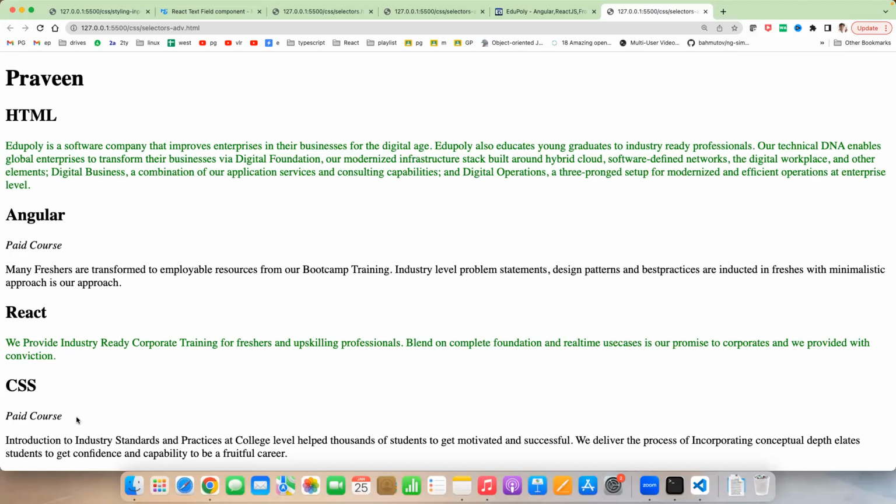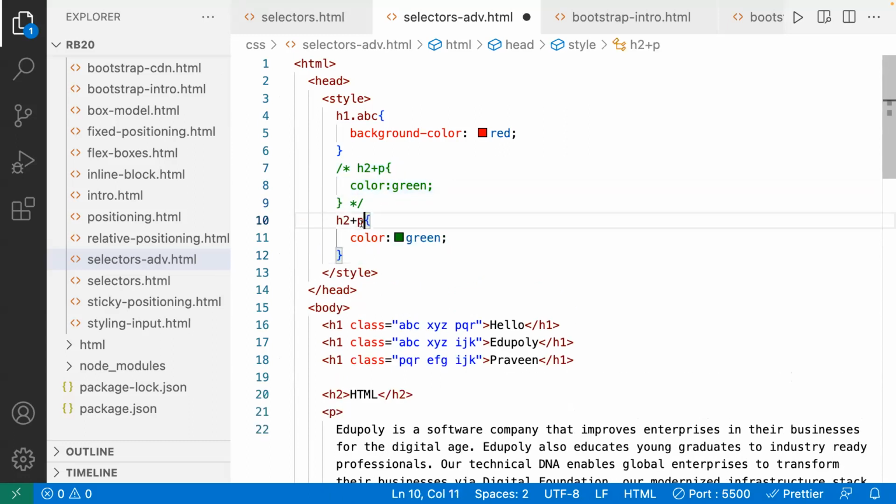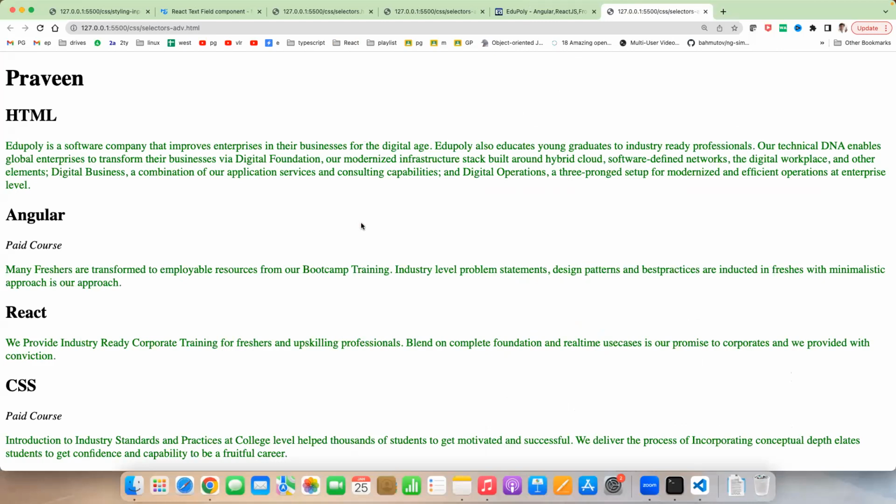Ready? What happens if I change this plus into, sir, this is okay, I'll comment out. Change the symbol to tilde. What happened? It selects all the paragraphs which are siblings to h2.